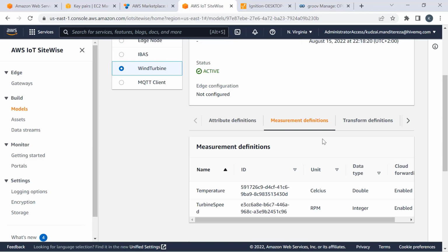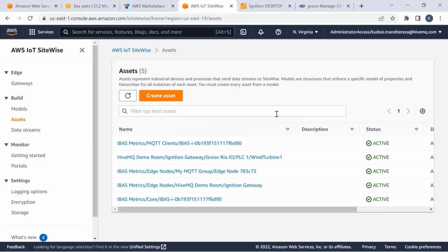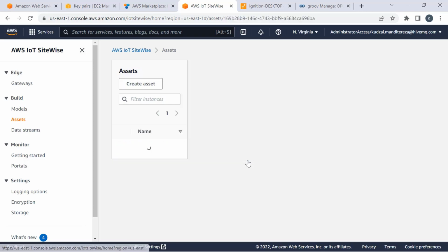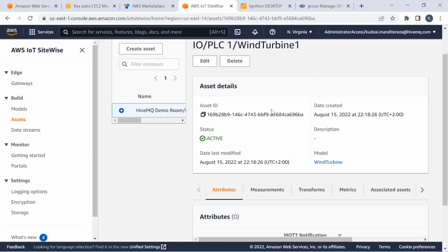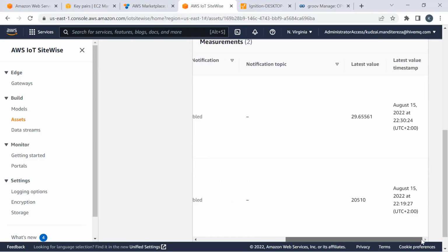Next, I'll navigate to Assets here on the side menu. And here you can see that I have my wind turbine instance, wind turbine 1, associated with the UDT instance that I created in Ignition. So I'll click into it. And then go to Measurements. And here you can see the value of my tags.